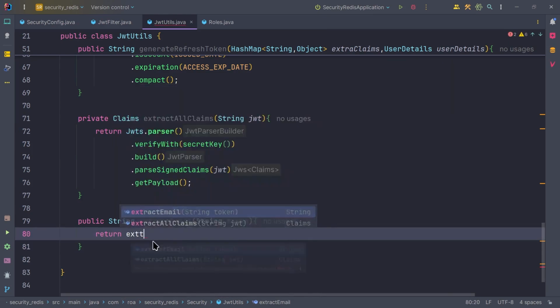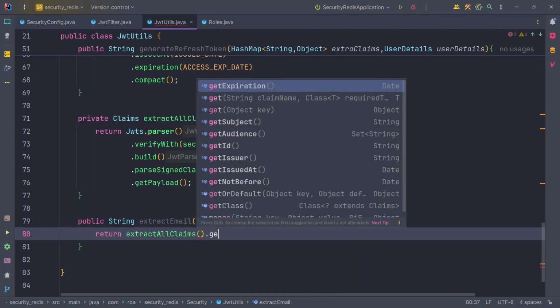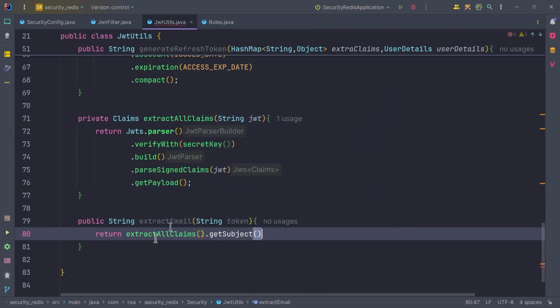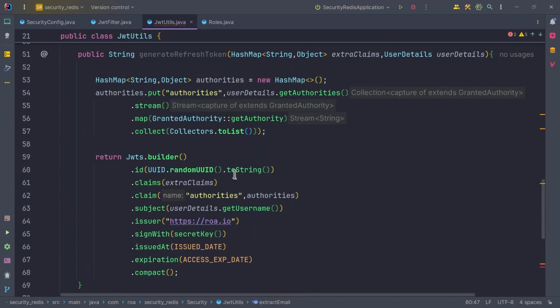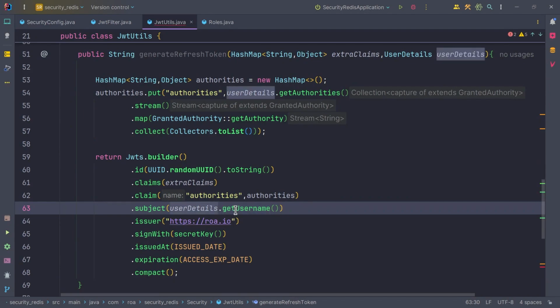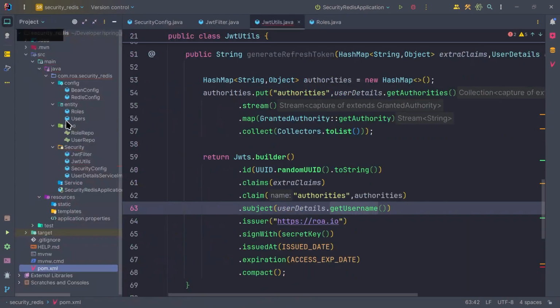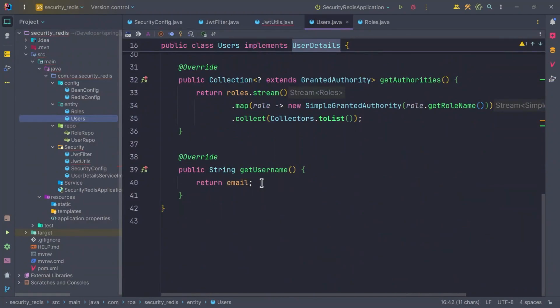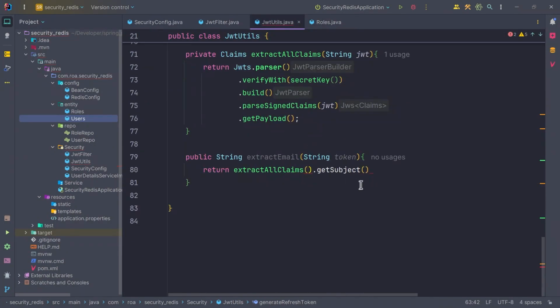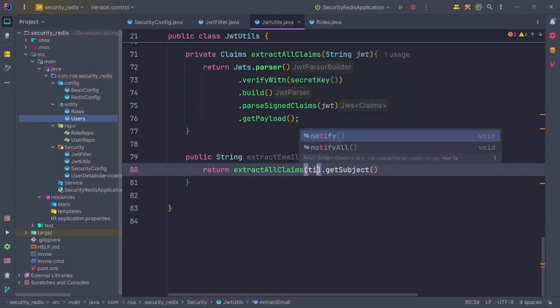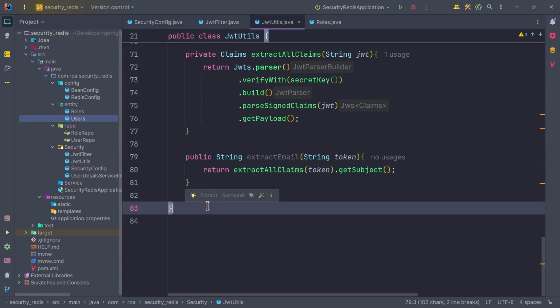Extract all claims dot get subject. Since over here we are putting the get username as the subject, and since we have implemented this so that get username will return the email, that's why we are putting it over here. So this is get subject. Now we provide the token inside here. Now there shouldn't be any issue with it. Yeah, so like that we can extract our claims.